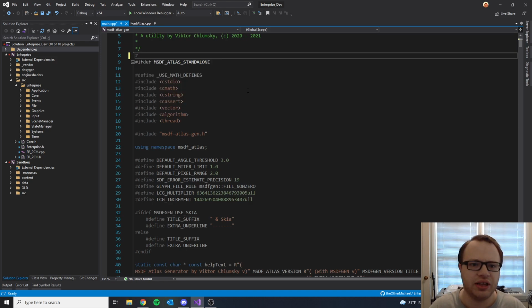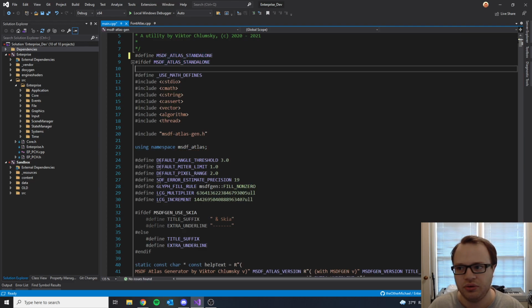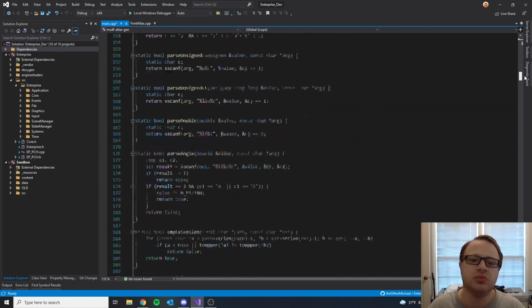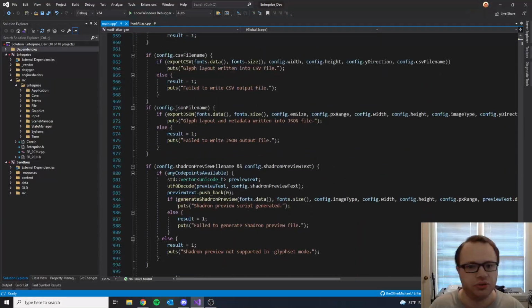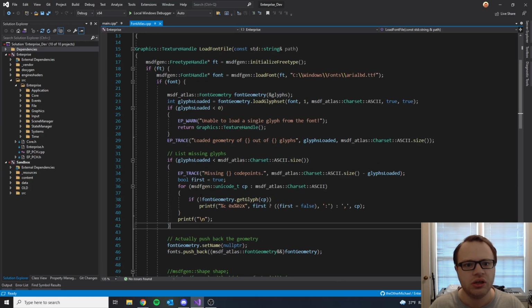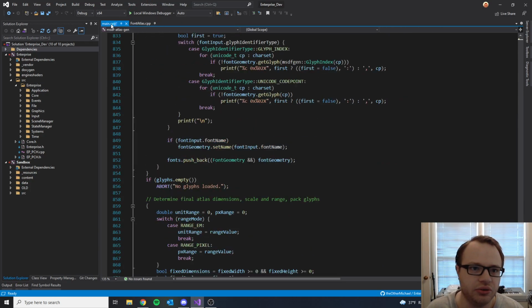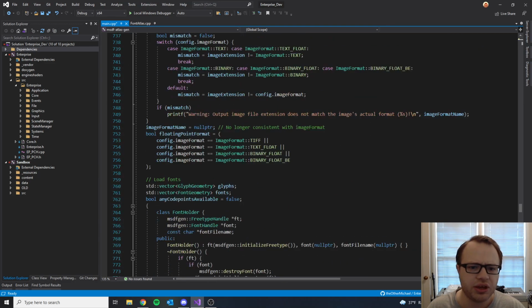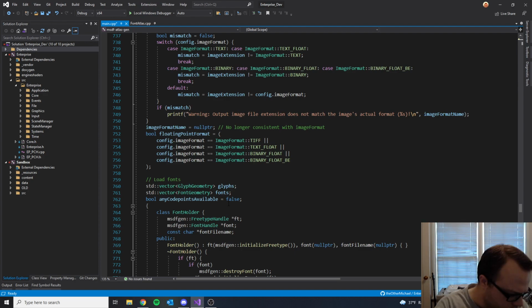Anyway, in order to kind of figure out the library, I am using the standalone console application that comes with it. I am reading through its source code to learn how it does the generation, and I've gotten pretty far. For starters, the API doesn't handle the actual loading of each glyph from a font file. You still have to do that manually through the MSDF Gen API. And I've gotten that far.